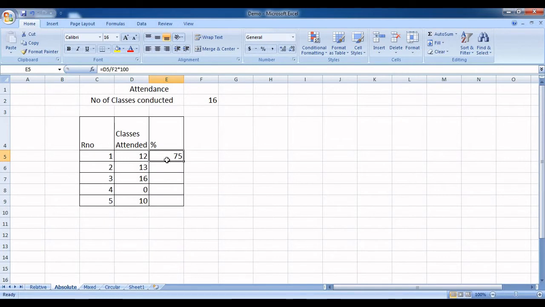Have a look at the formula which is available at this bar called the formula bar. This place is called the formula bar, wherein not the result but the formula is visible to our users. D5 divided by F2 into 100. Now our job is, because we have calculated the result for set 1, we just have to drag it downwards.